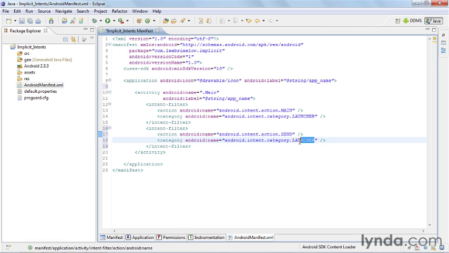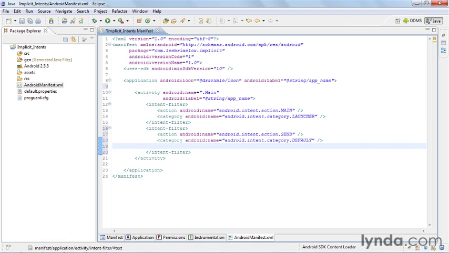Traditionally, or in most cases, it's best to just use the default category unless you know that there's a different category that you should use. We're just going to use default here. Now the next thing that we need to add is a data tag. And this is basically telling Android the type of data that we're able to handle with this intent.